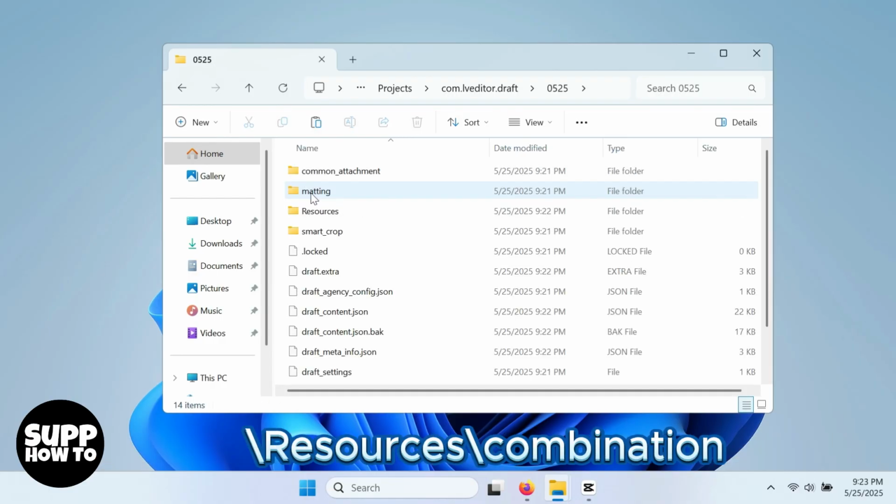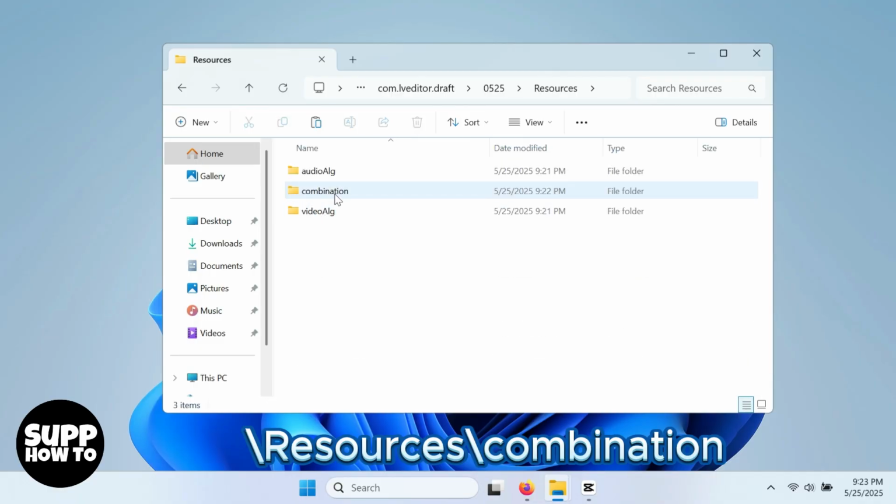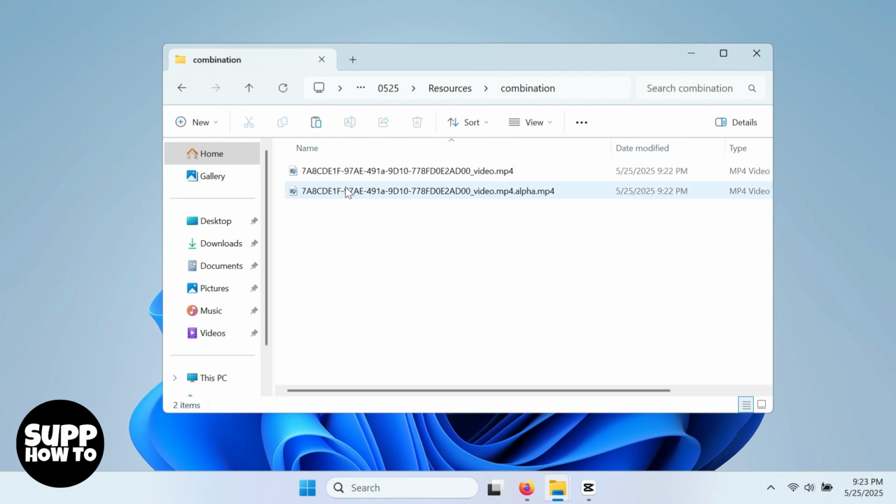Let's go inside, locate the resources. Then the last folder is Combination. There will be at least 2 MP4 files. Copy the one without the alpha in the file name. Copy it and paste it somewhere.